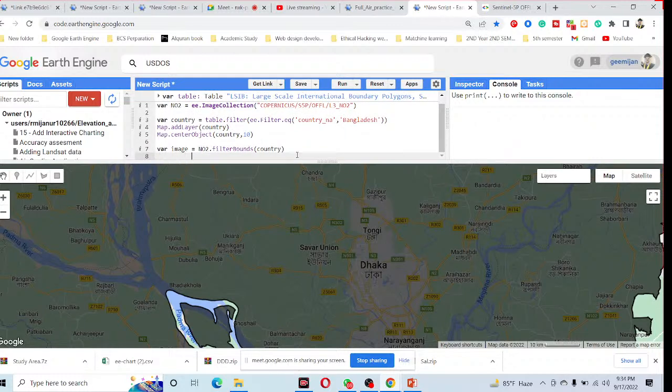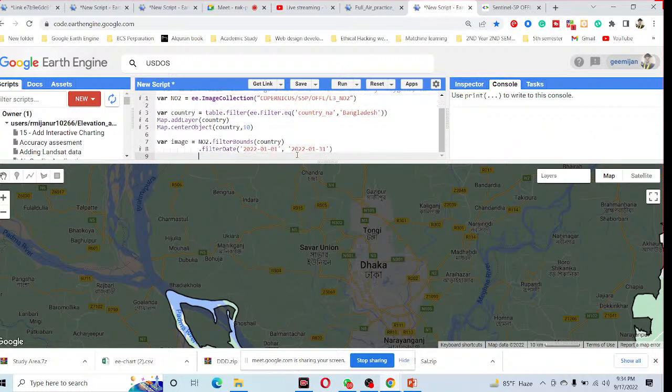Suppose I want to observe the condition of the nitrogen dioxide in a specific time period. I simply put here the filterDate function and put my start date and end date. Suppose I want to observe the nitrogen dioxide for the year 2022, from 1st January to January 31. I want this month of January 2022. What is the condition of the nitrogen dioxide in Bangladesh? I want to check this.